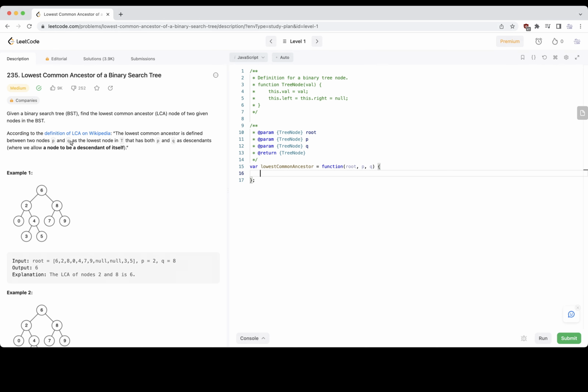According to the definition of LCA on Wikipedia, the lowest common ancestor is defined between two nodes P and Q as the lowest node in the tree T that has both P and Q as descendants. And they also allow a node to be a descendant of itself.